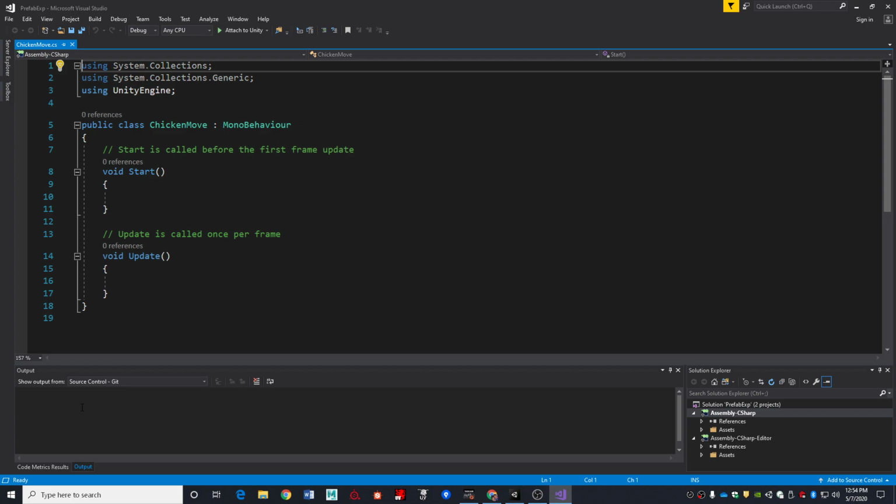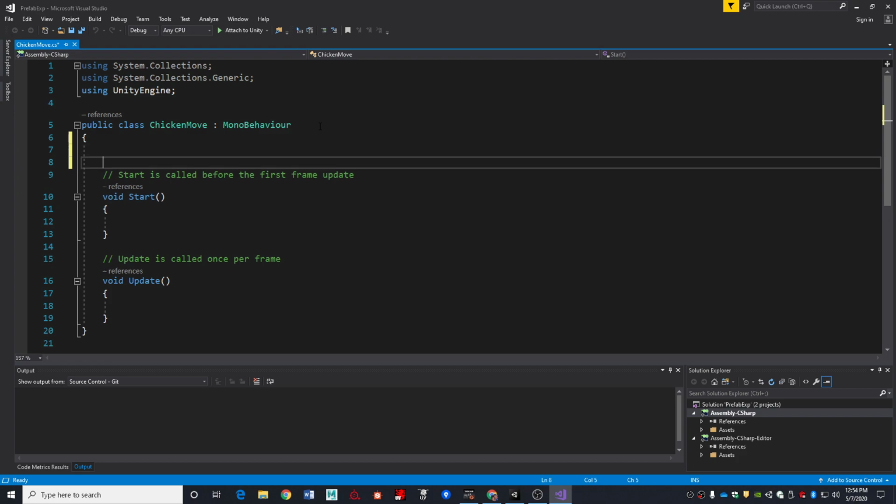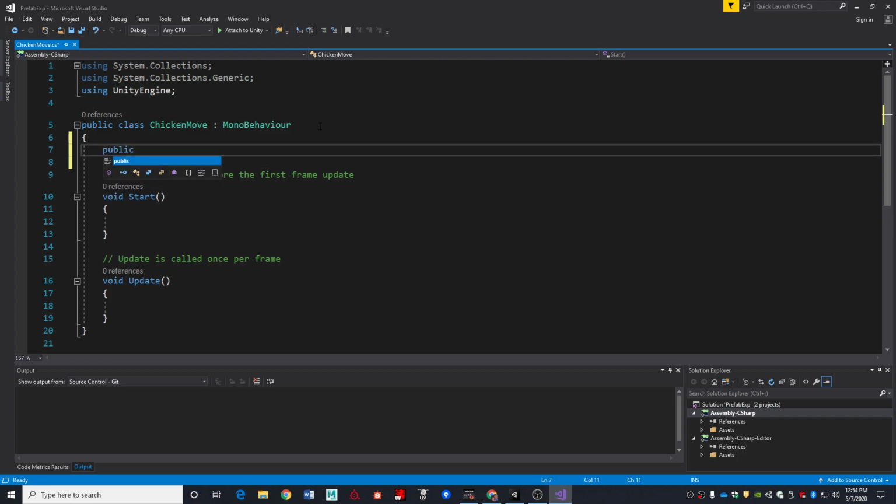And here we go. Now I am going to want to control how fast this chicken moves. And so to do that, I'm going to put in a public float move speed. And I'll initially set it to 5. And I should also probably put a note in here to remind myself: units per second. That is something else that is very important to keep in mind when we are moving objects around and specifying speeds for them.